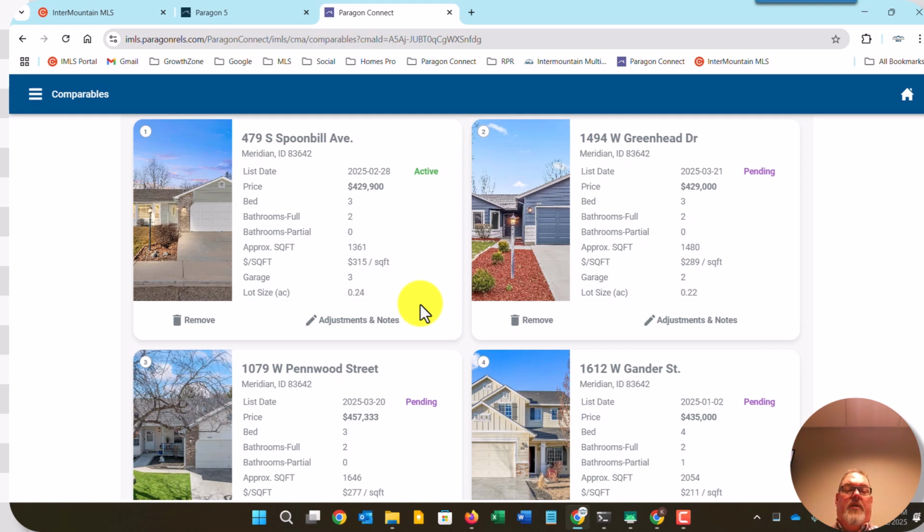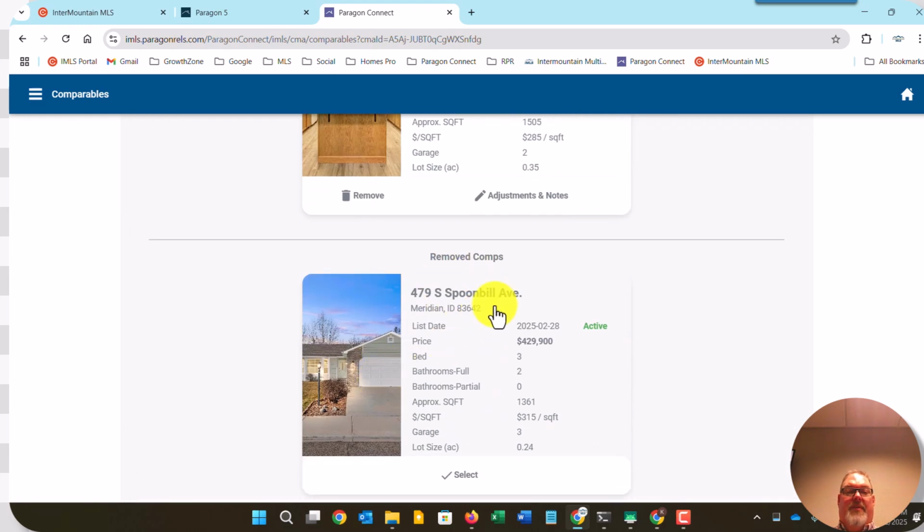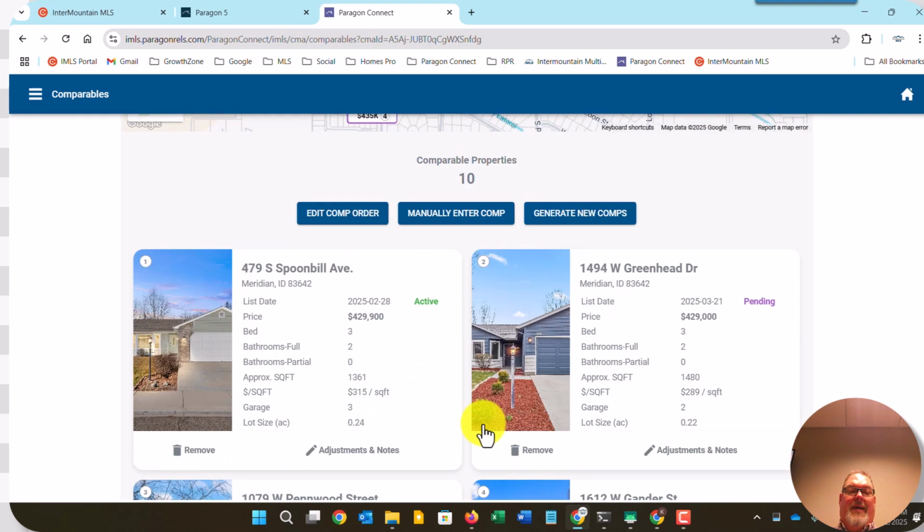And then if there's a comparable you don't want to use, then you can just click remove. That removes it as one of your comparables and puts it down at the bottom in this removed comp section. And then if I hit select, then that throws it back in with my comparables.